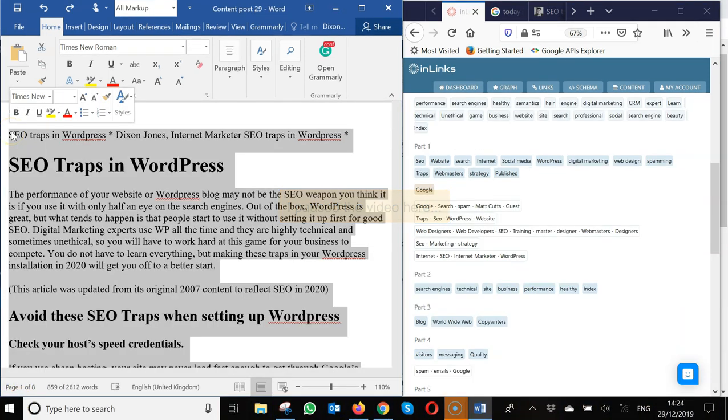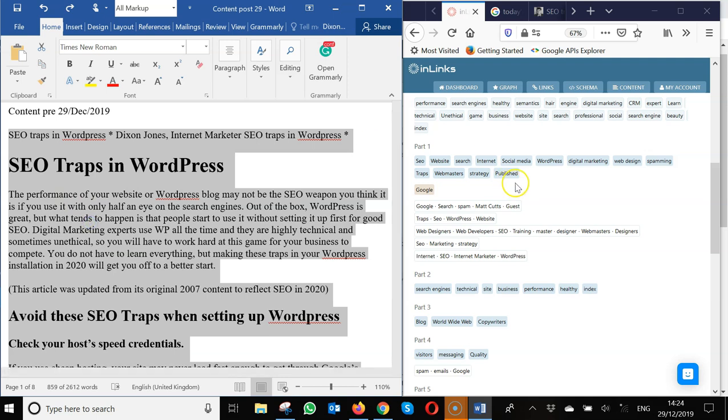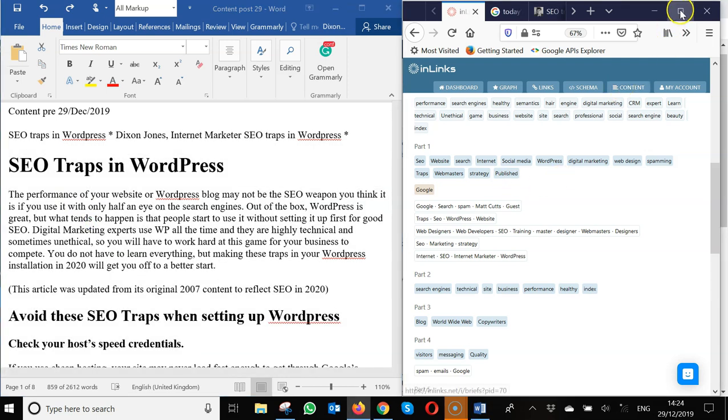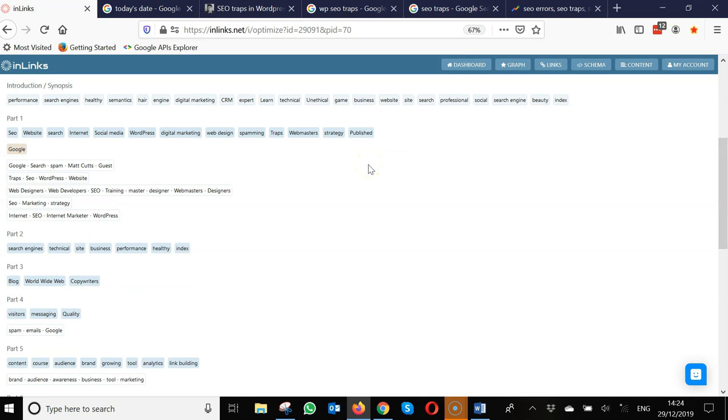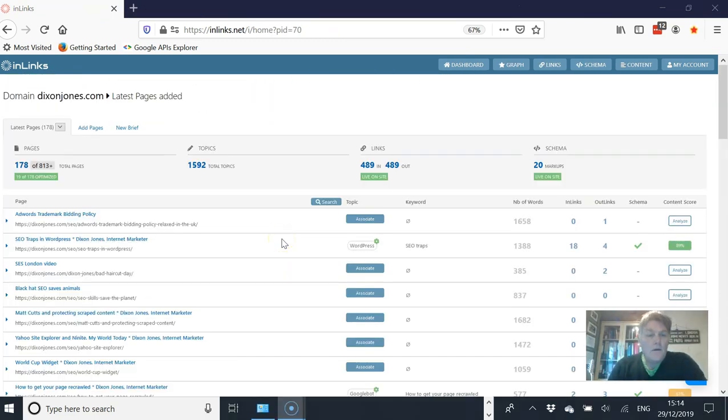Okay, so here's some content that I've written now in Word. I'm just going to copy that and I'm going to go back to my editor here. Okay, so I've now updated my content. You can see here that I've associated with the concept of WordPress because it's SEO Traps in WordPress, and the keyword is still SEO Traps. Because I've associated it, it's now got schema.